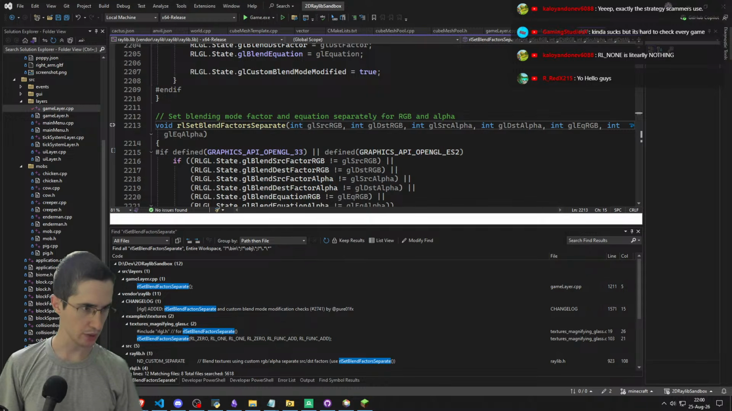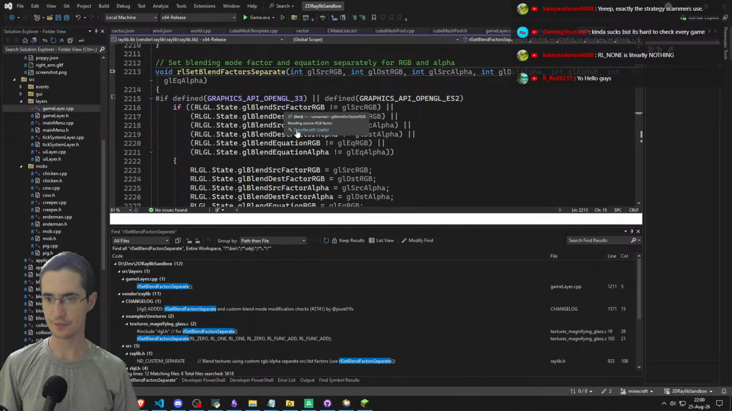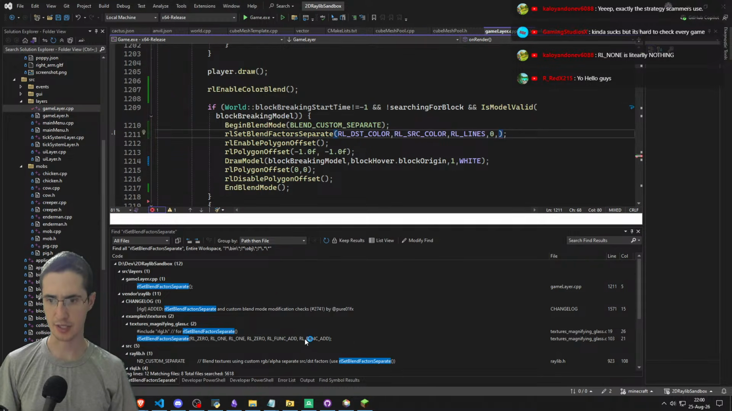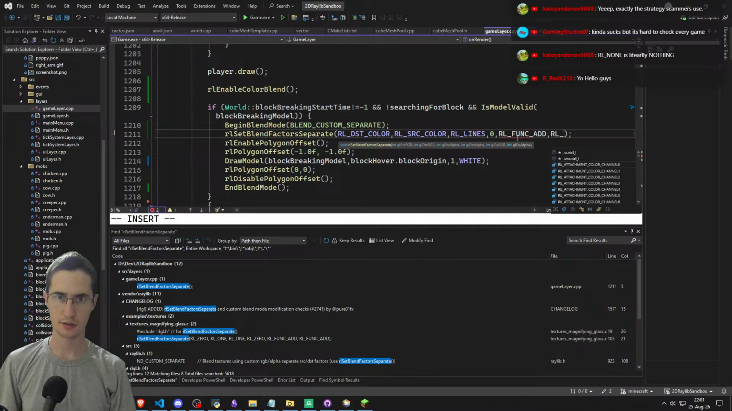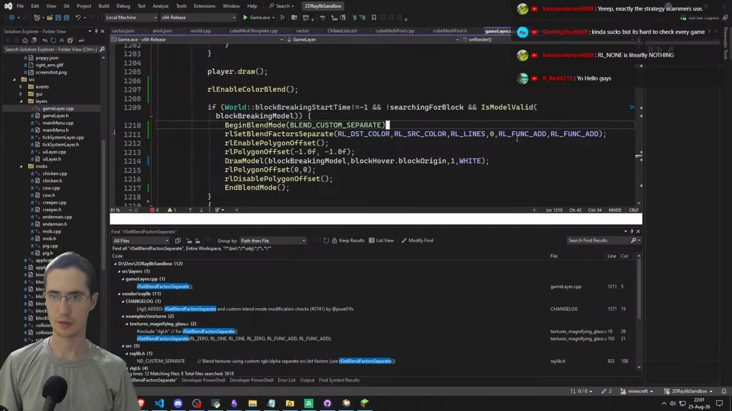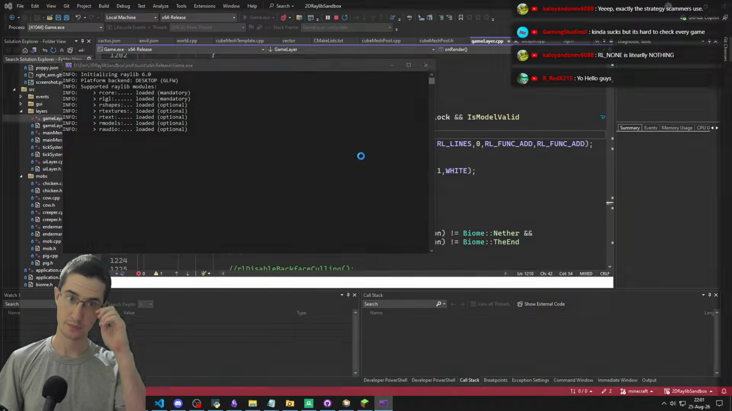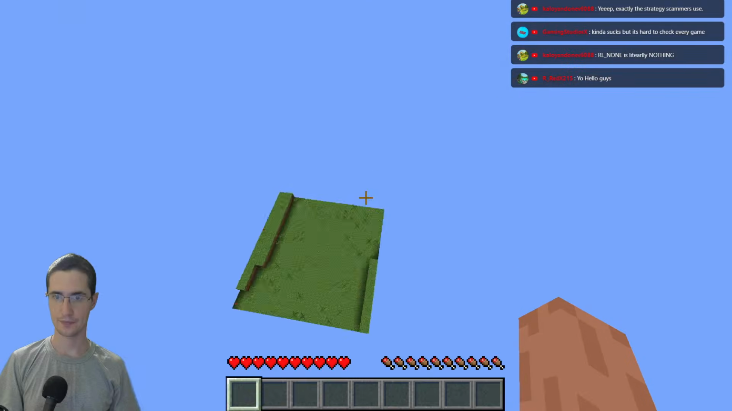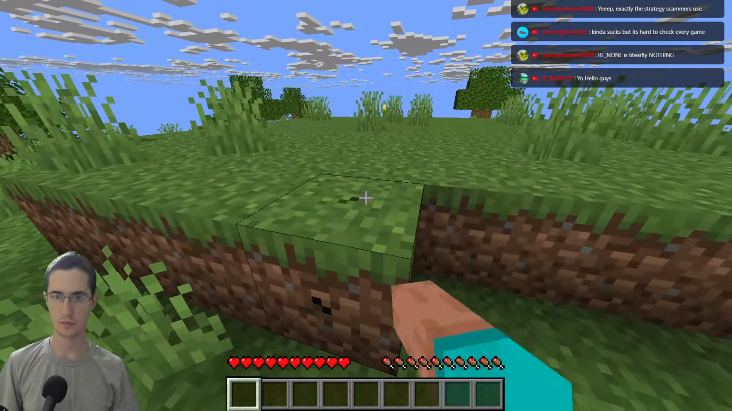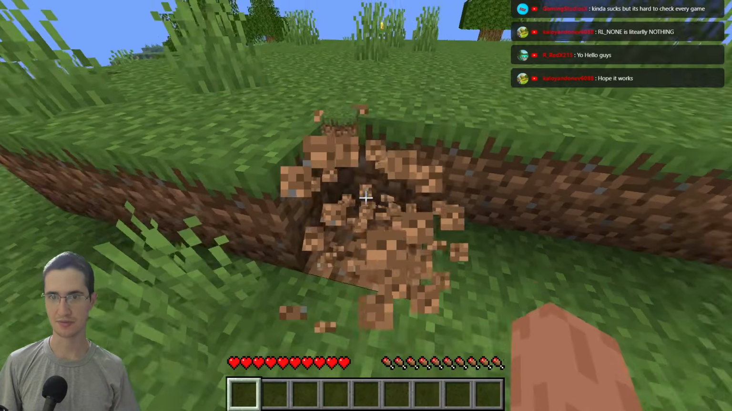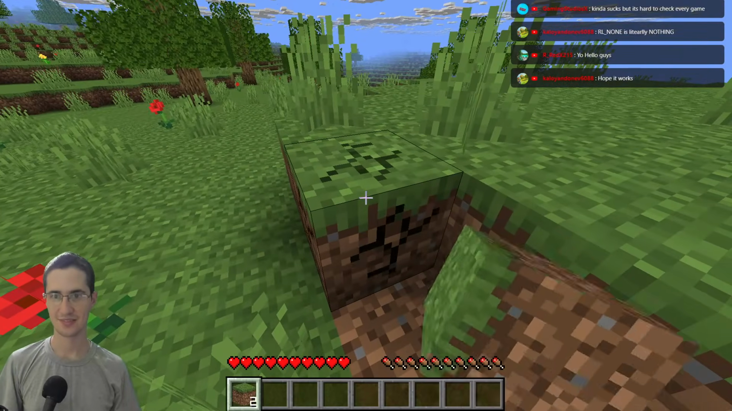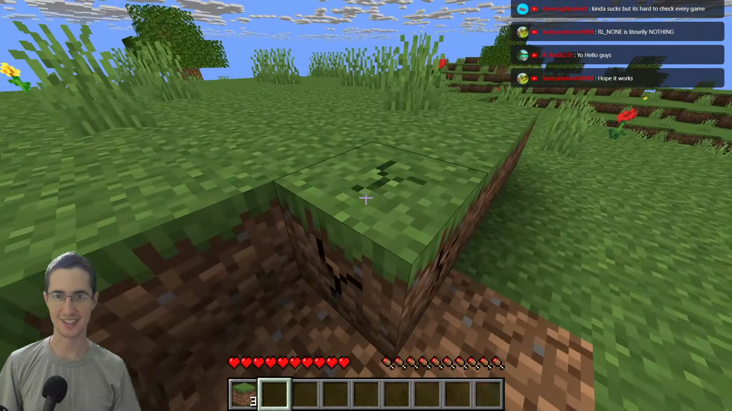What should they be, chat? Functionat. Yeah, I'm looking here at the example. It's functionat. RL functionat. Done. Let's test it out. Let's see the results. Done. Nice, nice, nice, nice, nice.